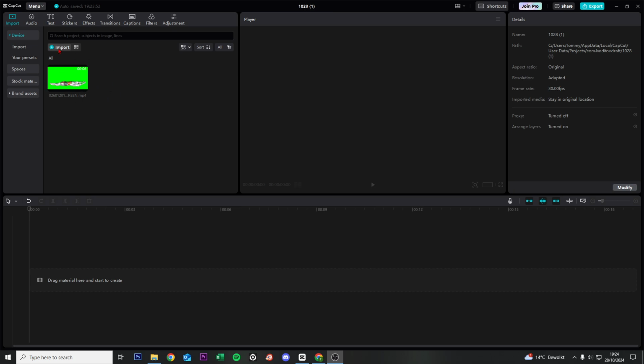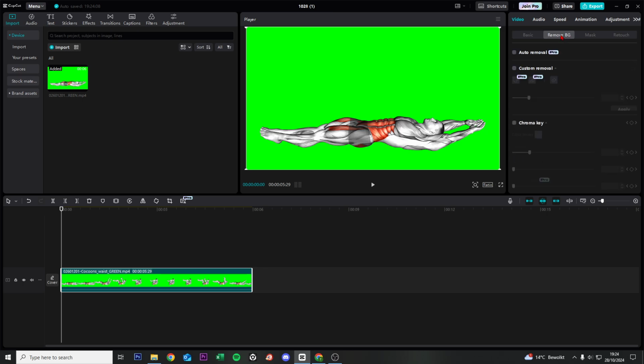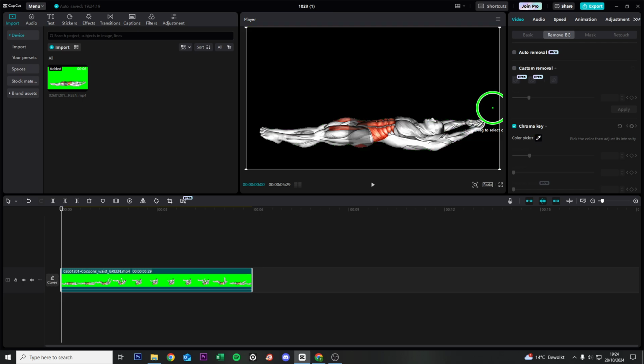First of all, make sure that you import a green screen video or file, and that file we throw to our timeline. Then from here we want to go to video, then we go to remove BG, and from there we click on chroma key. Right now we click on the picker, and right now we select the green, like holding our mouse on the green field and then click on that.